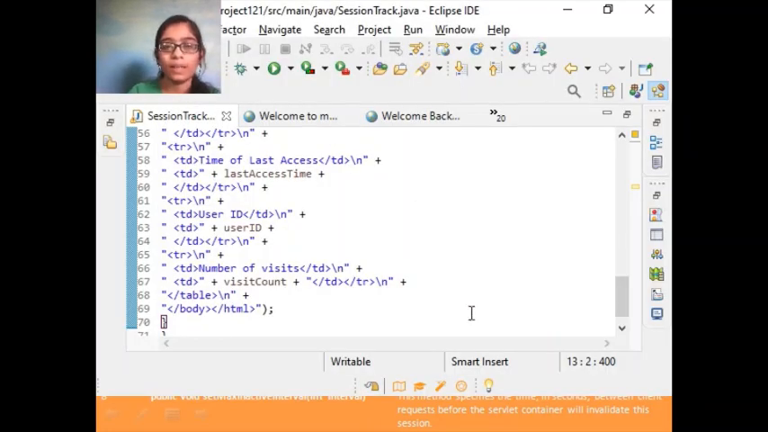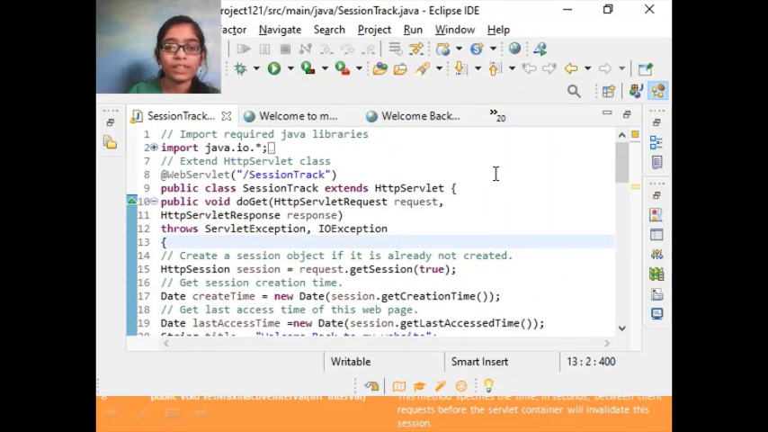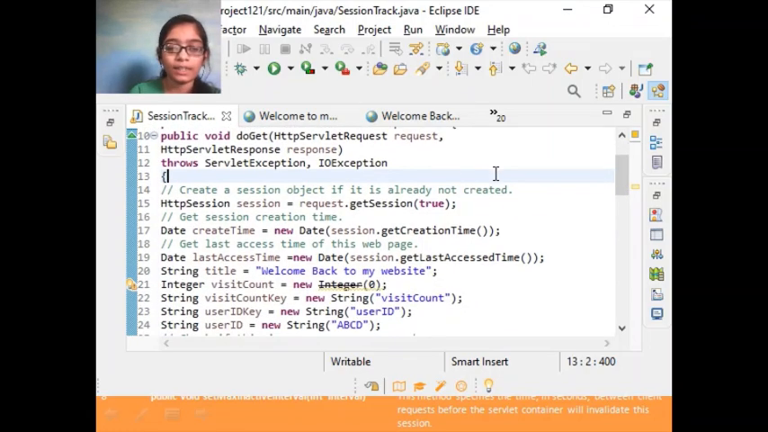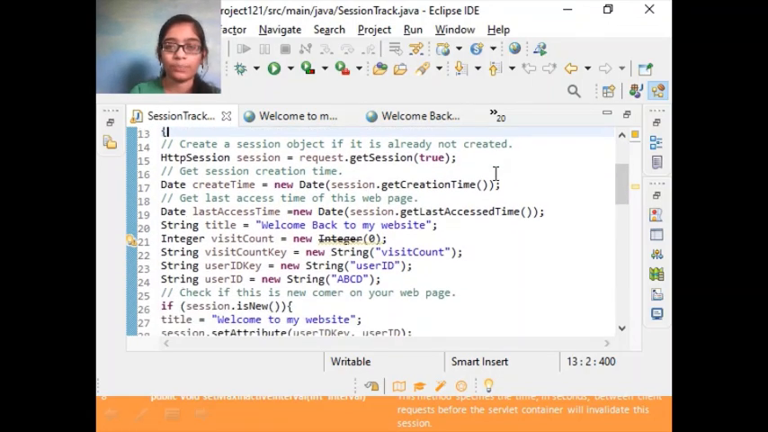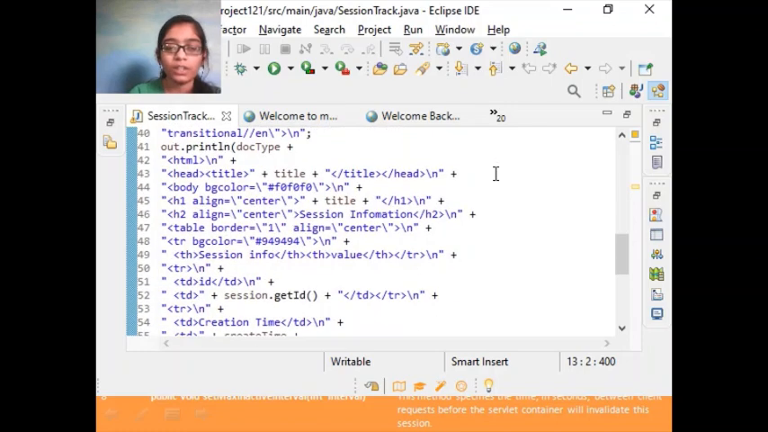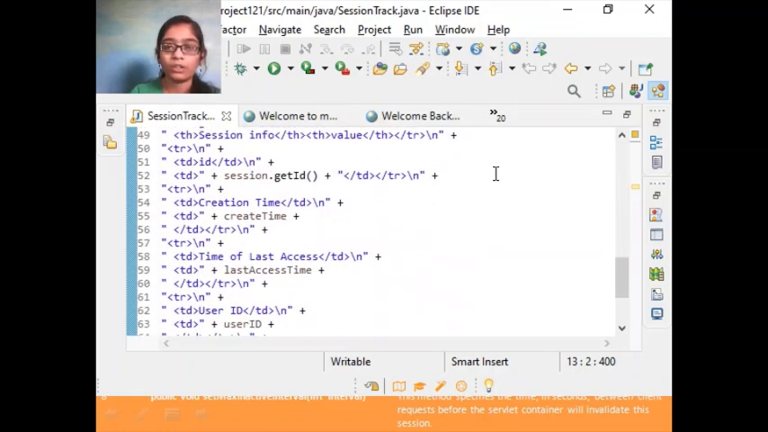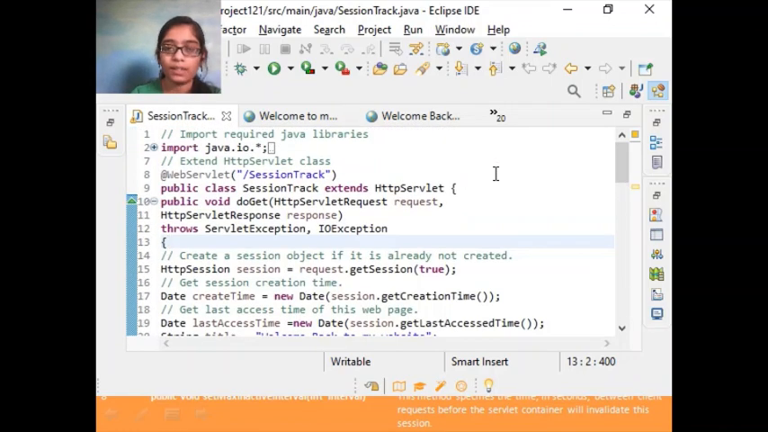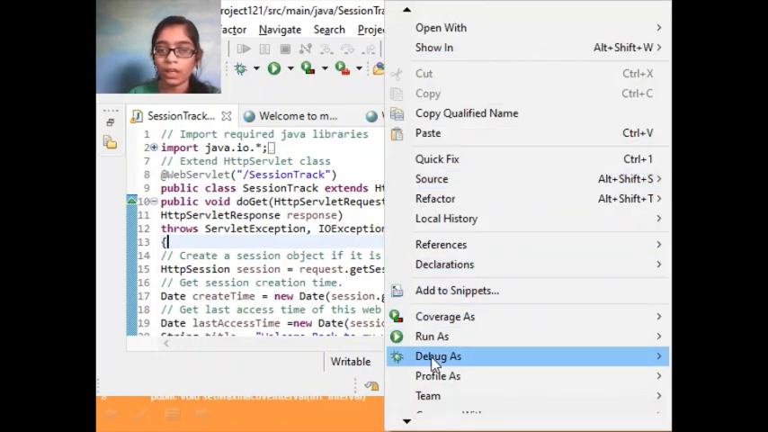Here is the example which describes how to use the HttpSession object to find out the creation time and last access time for a session. We would associate a new session with a request if one does not already exist. Now I am compiling this.